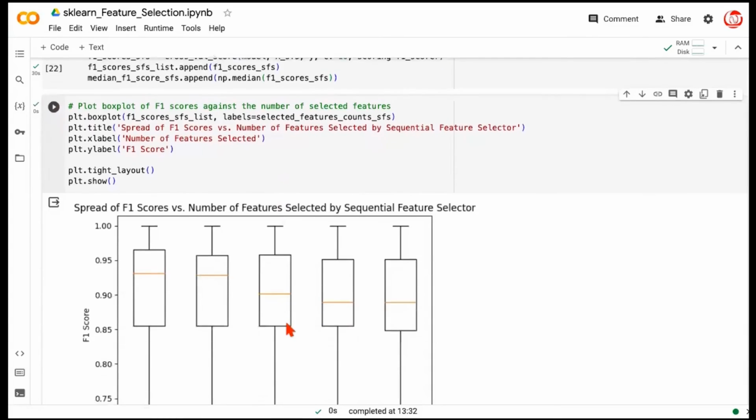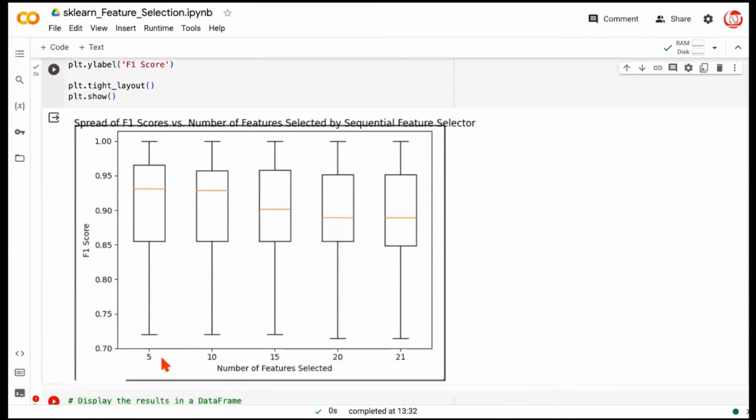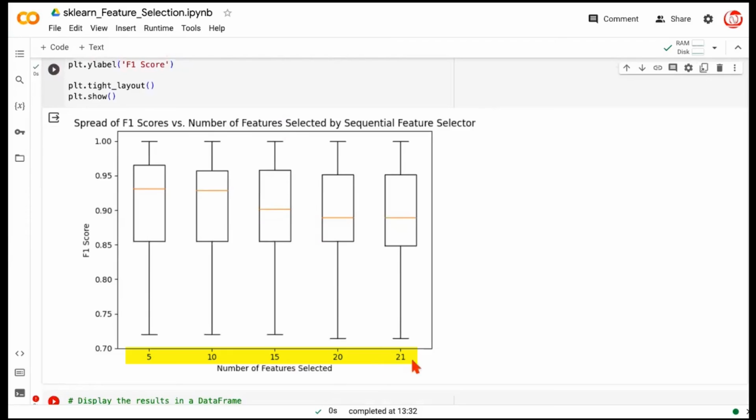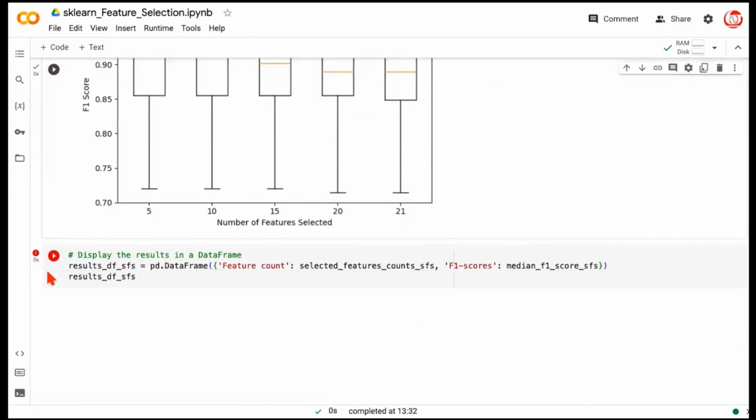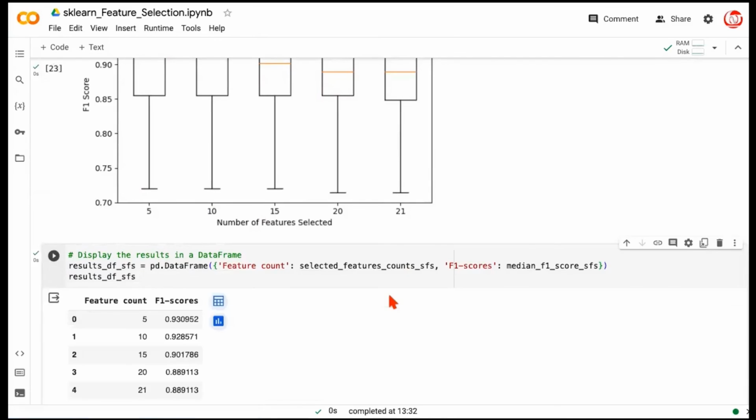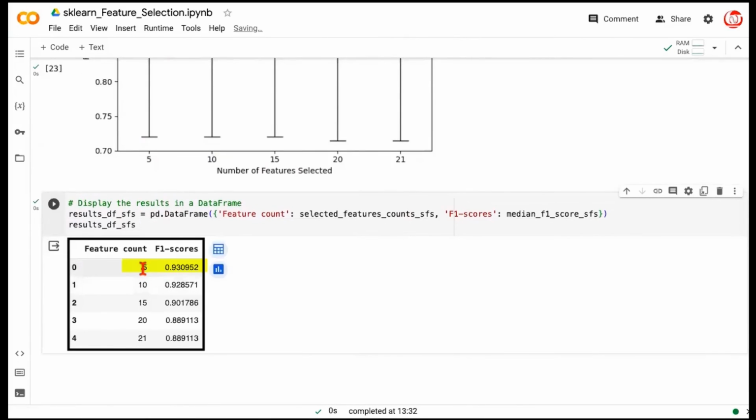So we have an outcome where we again have a similar plot, number of features as we move from 5 to 21, or we could have taken 22 also. And then we have the median F1 scores. And you can see the median already visually is high for these lesser number of features, right? 5 and 10 have a better median compared to 15, 20, and 21. If you exactly want to see the values, you can print this, and this is how it comes. So with 5 features alone, we have 93% F1 score. And with 21 features, the F1 score has come down by about 4%. So what is better? Lesser number of features are better here.